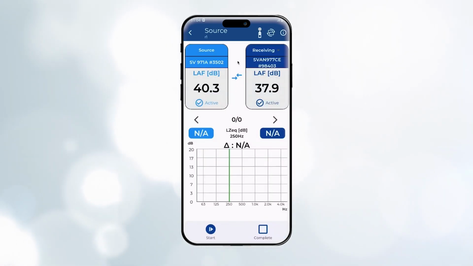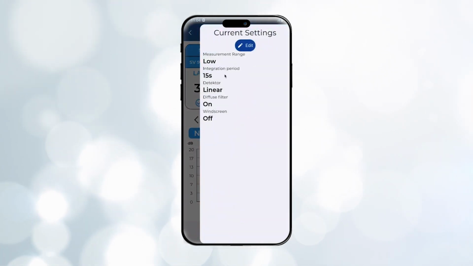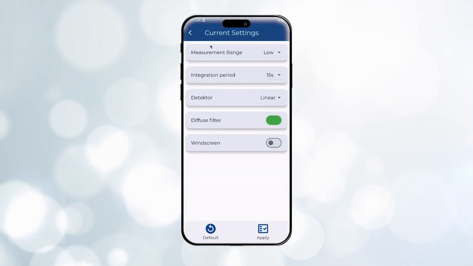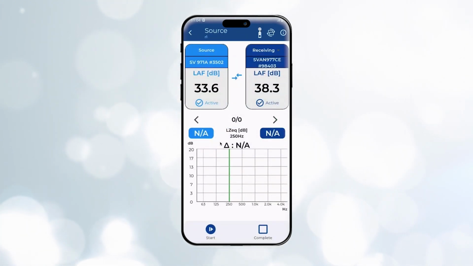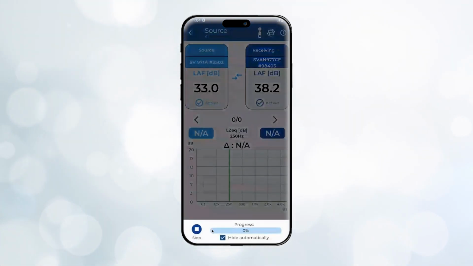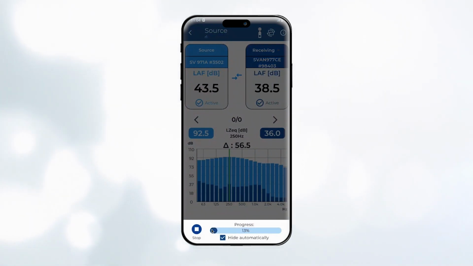Let's talk interface. Of course, we can go to the current settings and change them if there is such a need. But you don't have to worry. Once selected in the project, setting will be uploaded automatically to the task. Hit start, and watch the progress bar inch forward. In mere seconds, results grace your screen.